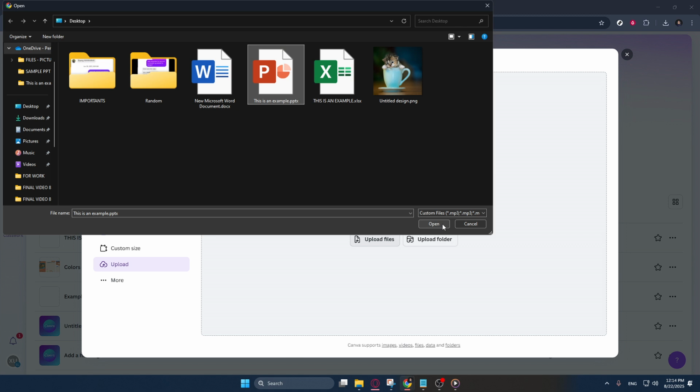With your PowerPoint now in Canva, you can start customizing to your heart's content. This simple uploading process opens the door to a world of design possibilities that can make your presentations more engaging, visually appealing, and uniquely yours. Don't forget to save your work as you go and enjoy exploring all the creative options Canva has in store for you. That brings us to the end of our tutorial.